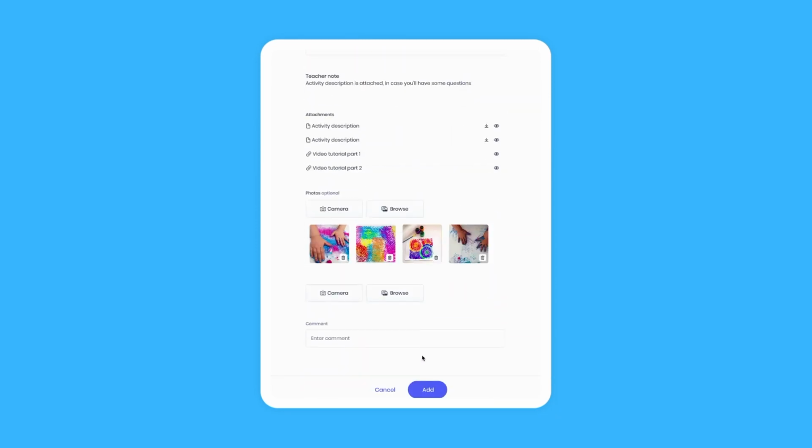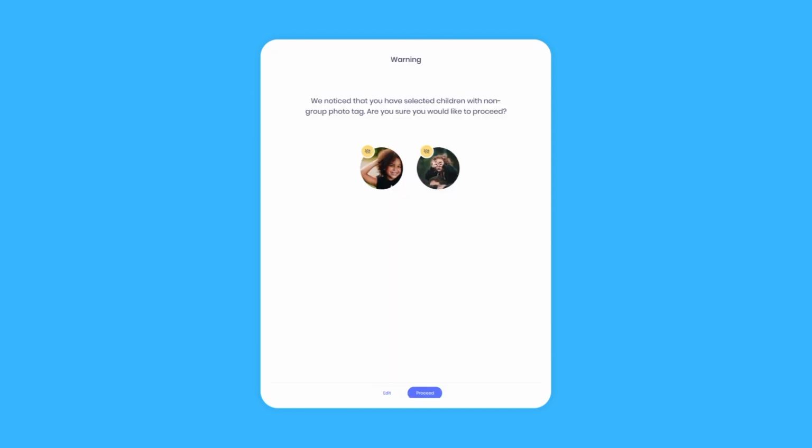Teacher notes are visible only to staff and will not be shown to parents. When I am finished, I simply click Add. Seer will warn me that a non-group photo child has been included in this entry. If I've added classroom photos, I'll want to double-check to maintain their privacy.